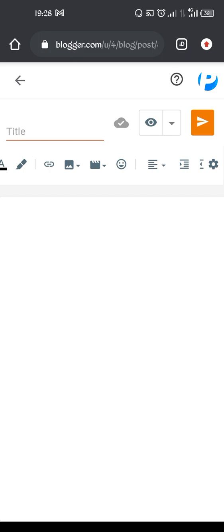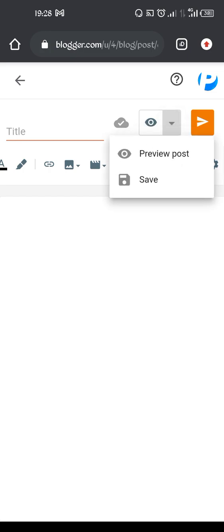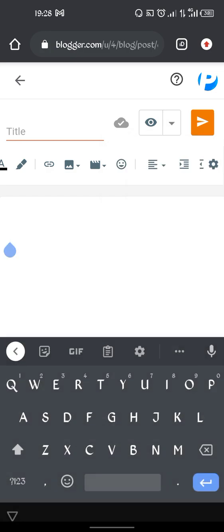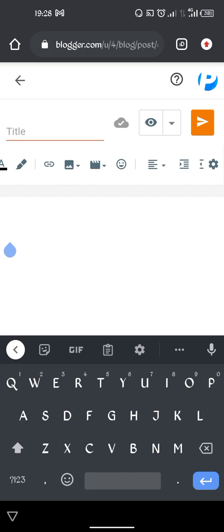Once you are through, you can click on the arrow beside this eye symbol. Then you click preview to check how it looks. And this orange button that has an arrow direction in front of it, you can use it to click publish. That means you have made it live and available.